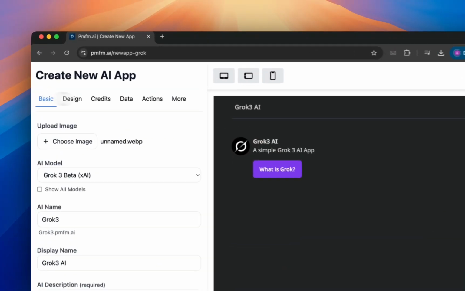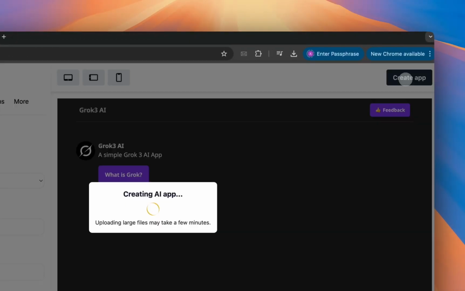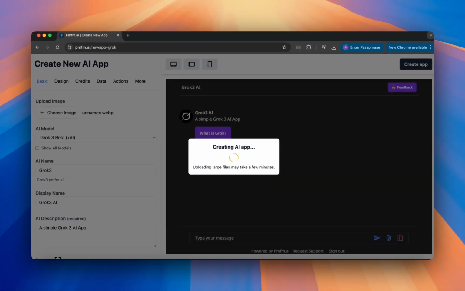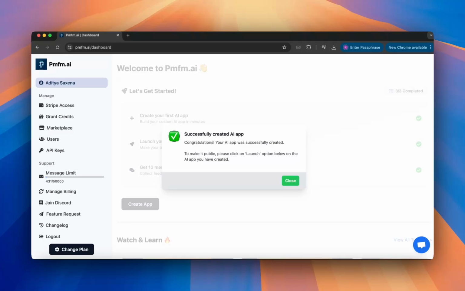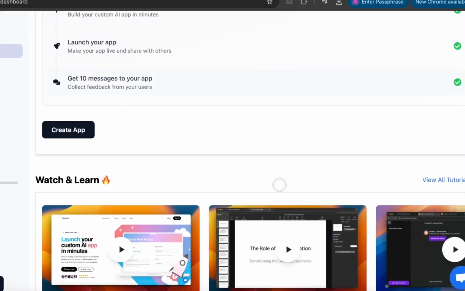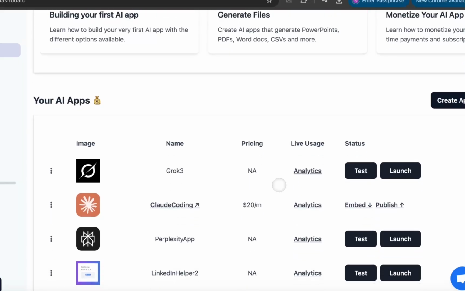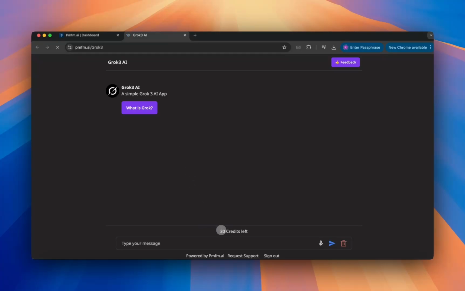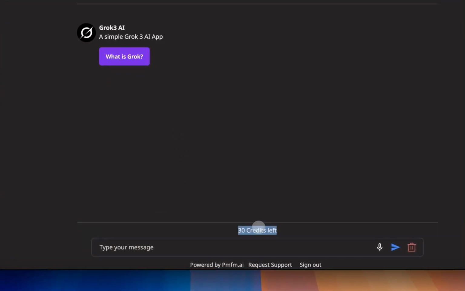So I think this is good. I'll just go ahead and create the app. I'll close this and the app will be here. So I'll just go and click on test, and this will take me to the testing mode for the app. And as you can see, I'll have 30 credits left over here.